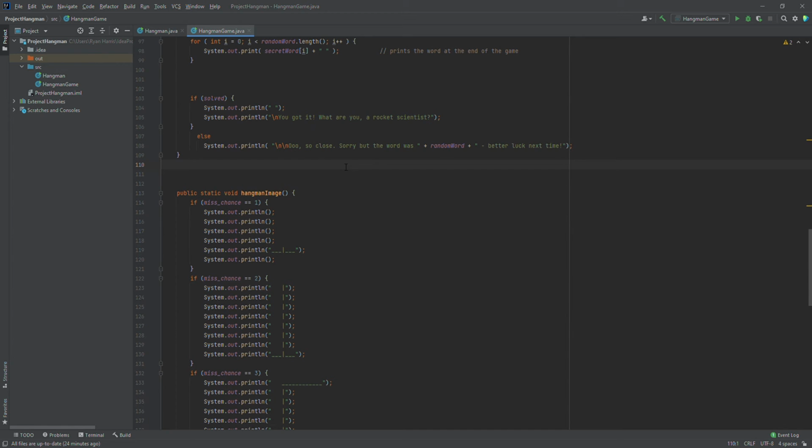So finally, if the user guesses all of the letters correctly, then it'll print solved. Then it'll pass in the value, if this condition is met, this Boolean value of, sorry, I misclicked that. So if the Boolean solved is true, then it's going to print, you got it. What are you, a rocket scientist? So that's if it's true.